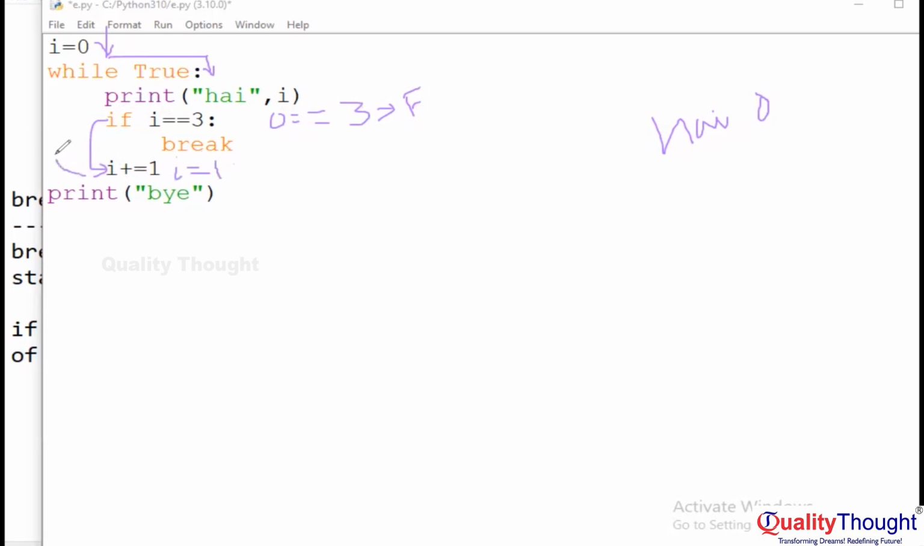Now again control will go to the while condition. This condition is still true. Again control goes to the while loop. Print hi, and 1 is printed. Now check the condition: 1 double equal to 3. Again the condition fails. Now control will go outside the if block. Now the i value is updated; the i value is 2. Again control goes to the while condition.